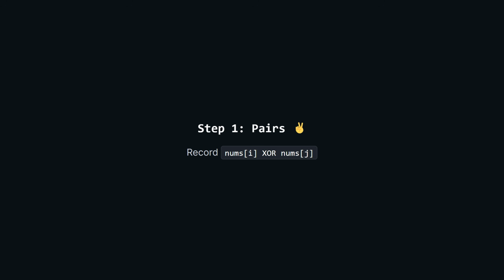The logic is to first check every possible pair of numbers in our list and record their XOR results. Then, we take all of those pair results we just found and XOR them with every single number in the list to simulate adding the third number.